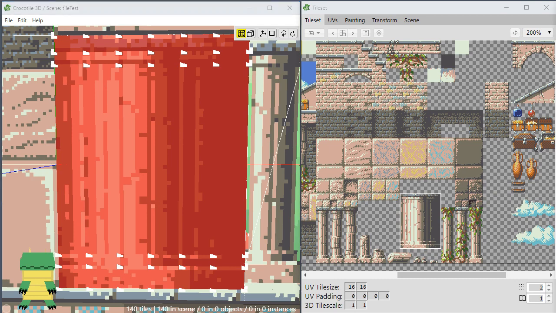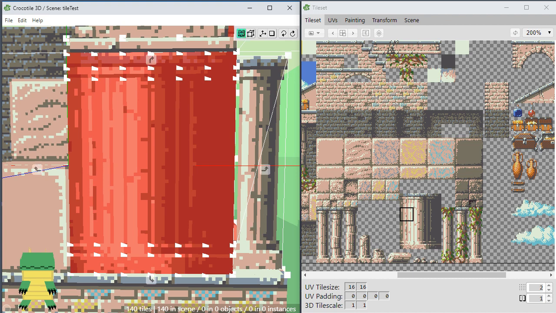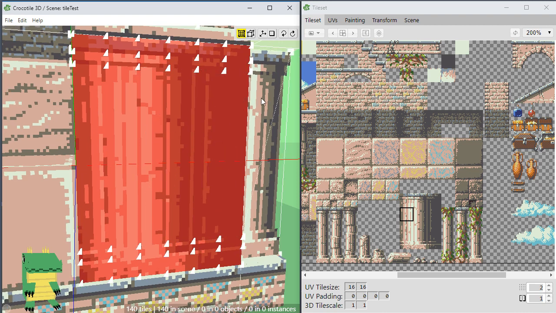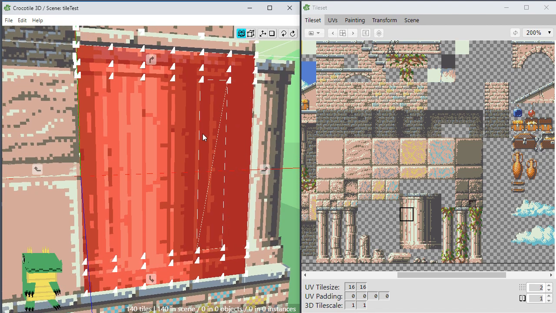Hey, code 3, code in. I'm doing all right. Just kind of experimenting here, trying to create a stream, see how it goes, and maybe inspire some people to check out Crocotile 3D and that sort of thing. So we have all these different tiles here.